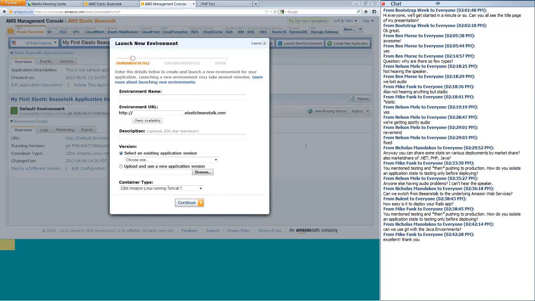Okay, let's see. There was a question. I'm not quite sure I grasped the question. It says, can we switch from Beanstalk to the underlying Amazon Web Services? And yes, you can. So you have full control of what's going on in Beanstalk.